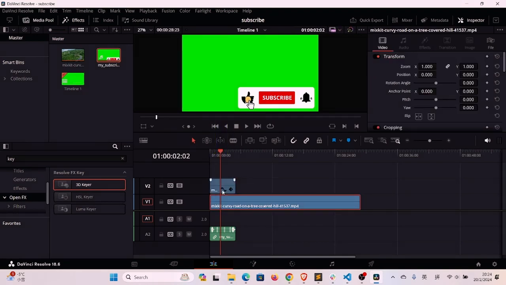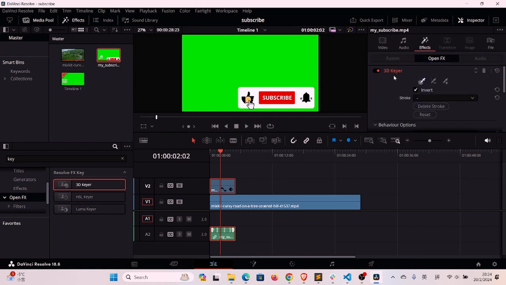Our videos are layered, and this is the video with the subscribe button. This is the one that we want to remove the background of, and then we select it, and then we go up here, we go to inspector, make sure inspector is selected, and then you go to effects right there, and you can see we have 3D Key right there.